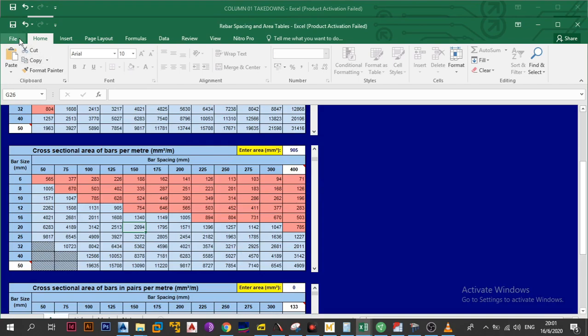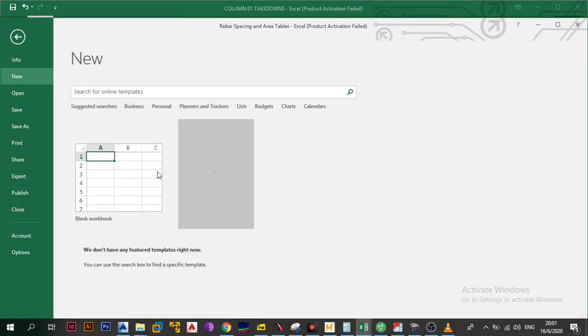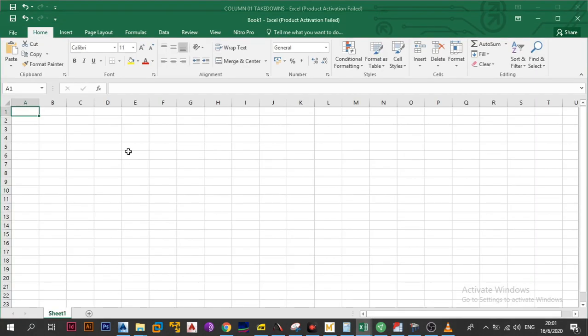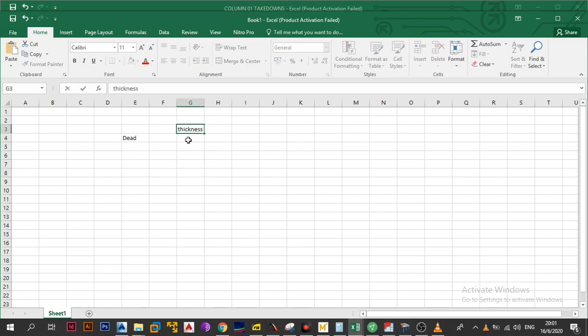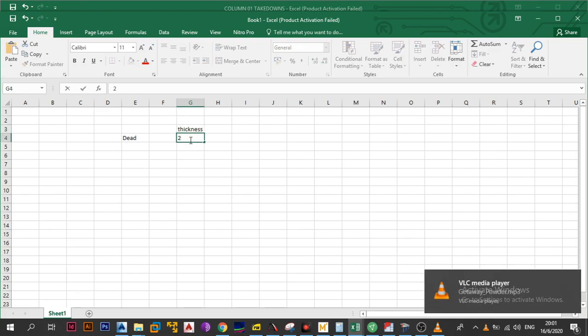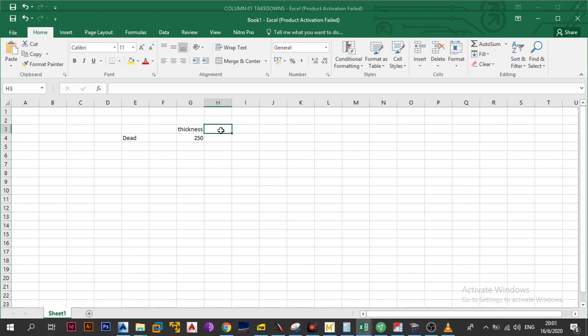This is the column. You remember the column take down load sheet? We're just going to have a new sheet, a blank workbook. What we want to do is calculate the dead load from the slab. What you need to know is the thickness of your slab. In this case, the slab is going to be 250 millimeters thick. Then are we going to have any finishings? We're going to assume a screed of 50 millimeters.